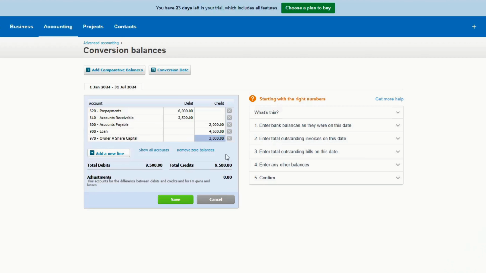So after you have added all of the amounts for your accounts, as you can see right here, make sure that the totals of your debits and credits are balanced. So just make sure that there's no adjustment needed for it. So once you have done that, you just need to hit the save button right here.